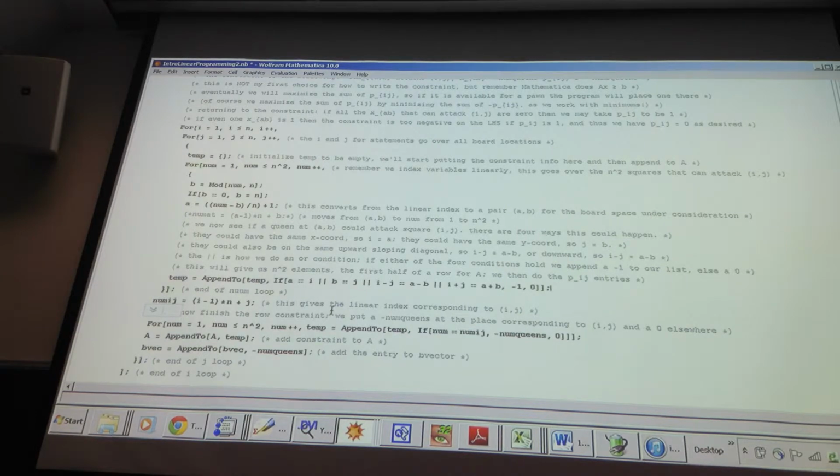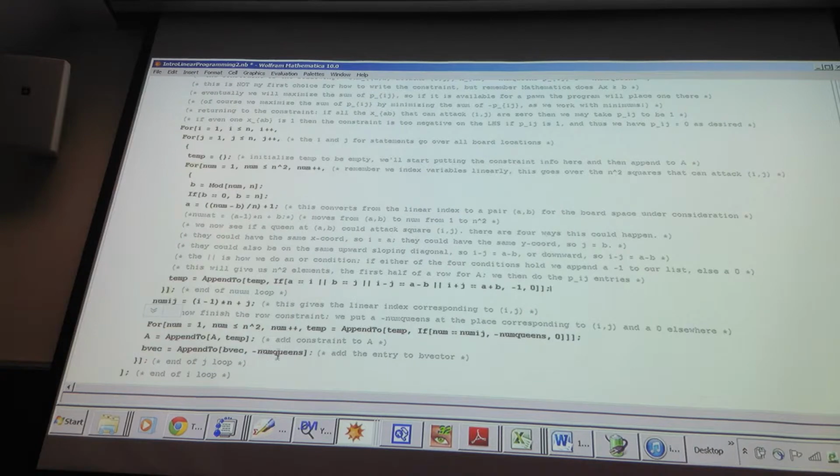The first n squared are going to correspond to the queen locations, and the second n squared are going to correspond to things about the pawn. And for my constraint, I'm now going to append something to B. I'm going to append negative num queens.